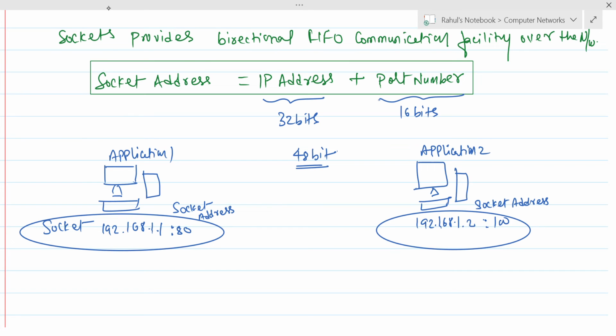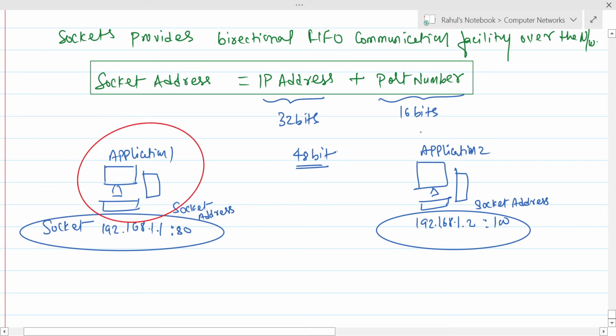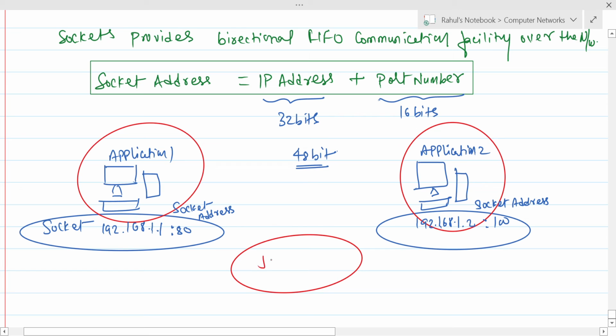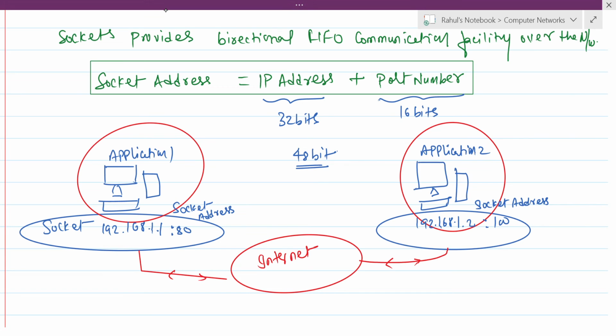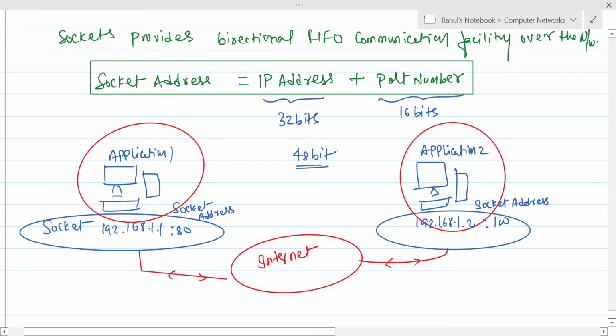Now let's say this is application 1, system 1, and this is application 2, system 2. Now they are connected via internet. Both the applications might be on different networks anywhere and they are connected like this. The diagram depicts that two different processes, application 1 and application 2, are communicating with each other using sockets.